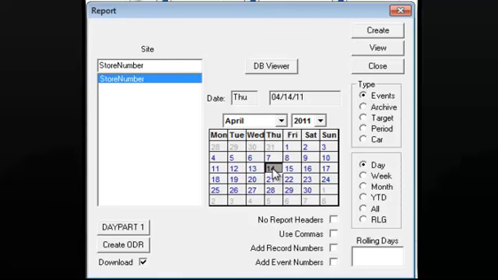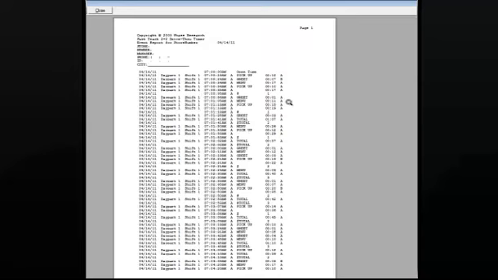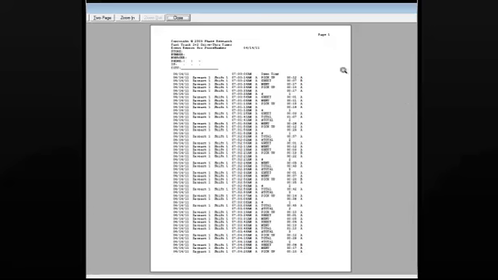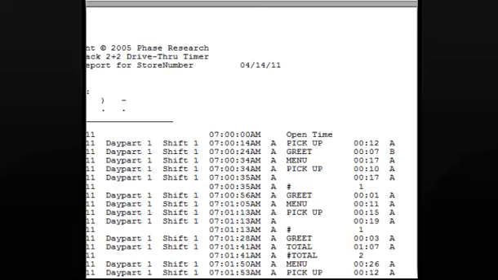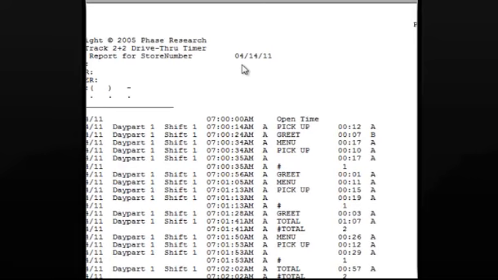Events is selected. It'll always default to the current day. I'm going to hit Create. It says Report Complete. And I'm going to click View. And now my event report has opened. I'm going to zoom in so we can view the text.